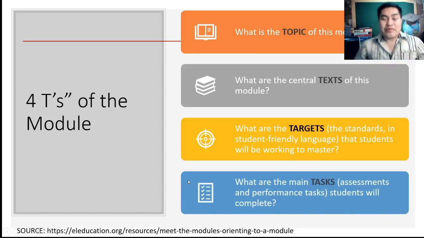And just to remind you, there are 4 T's of the module. T stands for the following: what is the topic of the module? What are the central texts of this module? What are the targets or the standards or the goals that you want to achieve at the end of each module? And what are the main tasks or the assessment that you need to include in your module? So those are the four T's of the module.